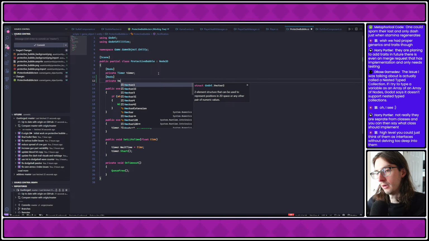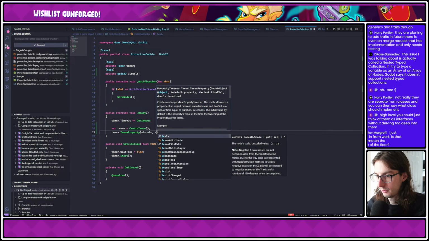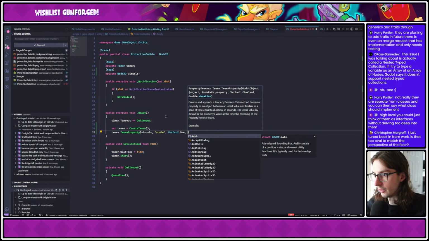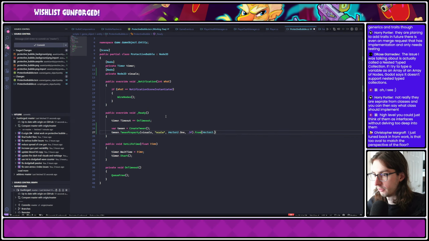Private Node2D visuals. Okay, on ready, var tween equals create_tween. Tween property visuals scale, Vector2.ONE, duration 0.3, .from Vector2.ZERO, .set_ease Ease type out, set_trans Transition type back.